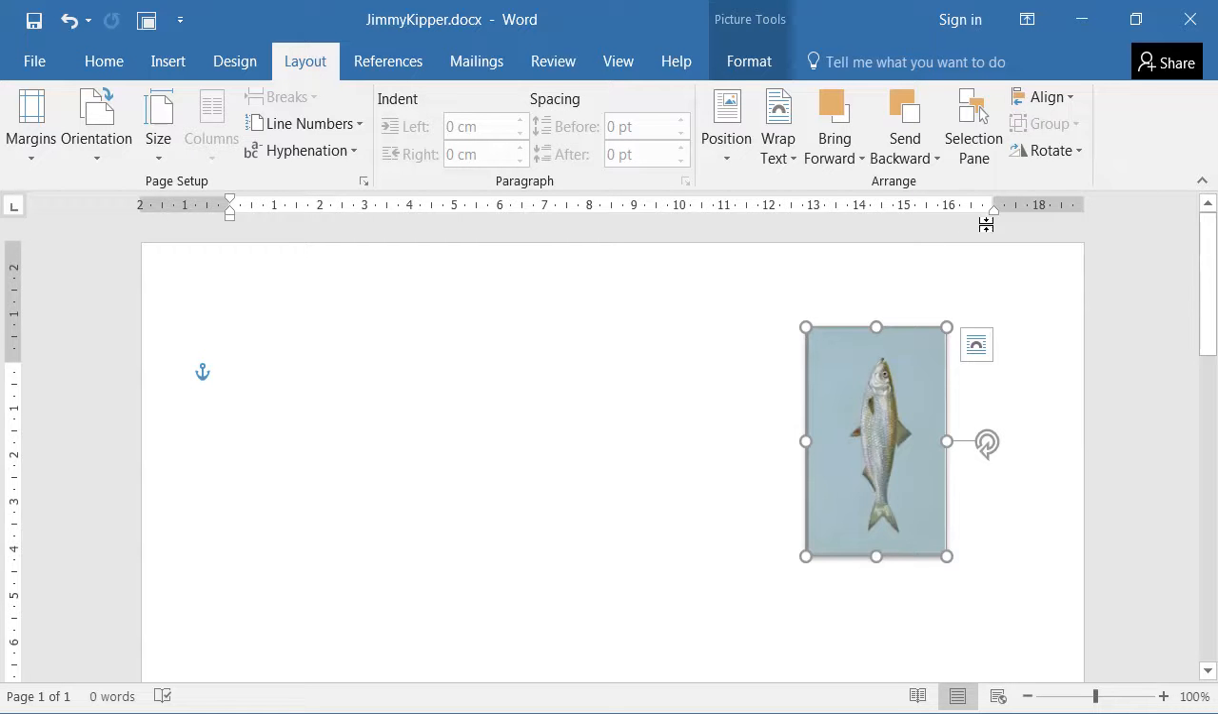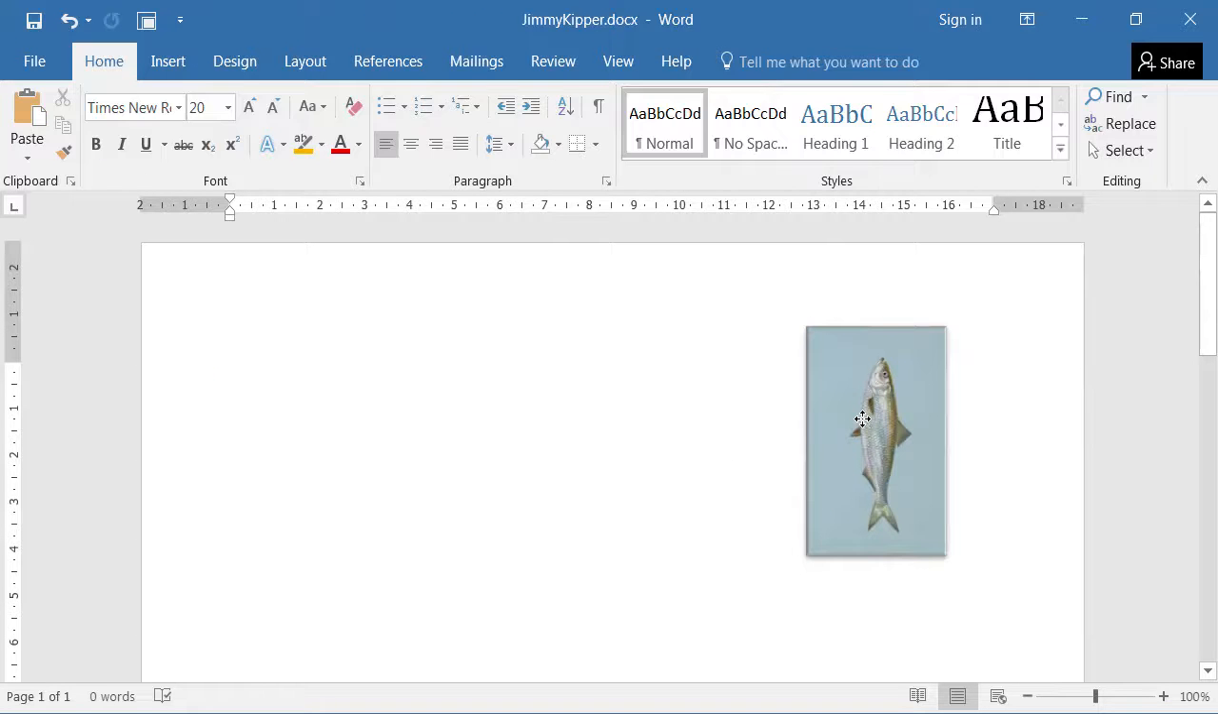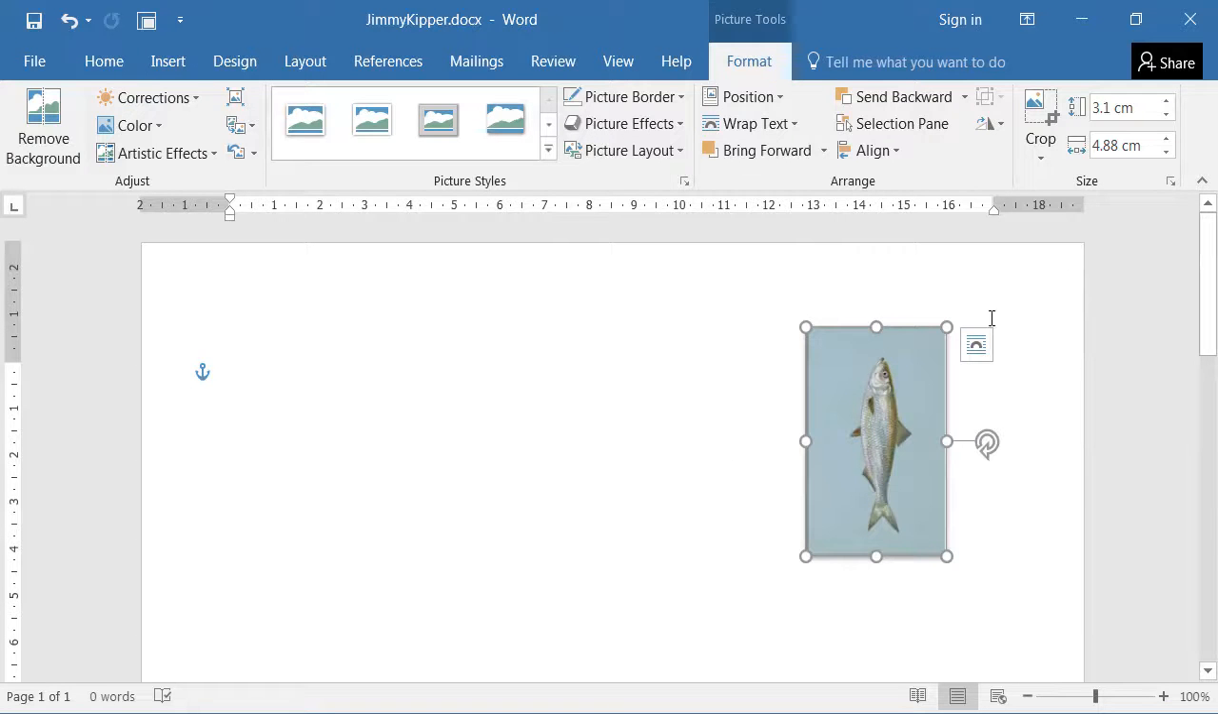So there's different ways to rotate it. You may have noticed there's a rotate button here, and there's also a rotate button here as well. So there's various ways to rotate things. You can also change the styles up here as well. I'm not going to do that though, because I want this to be a fairly simple picture. I also want this picture to be 2 centimeters in height.